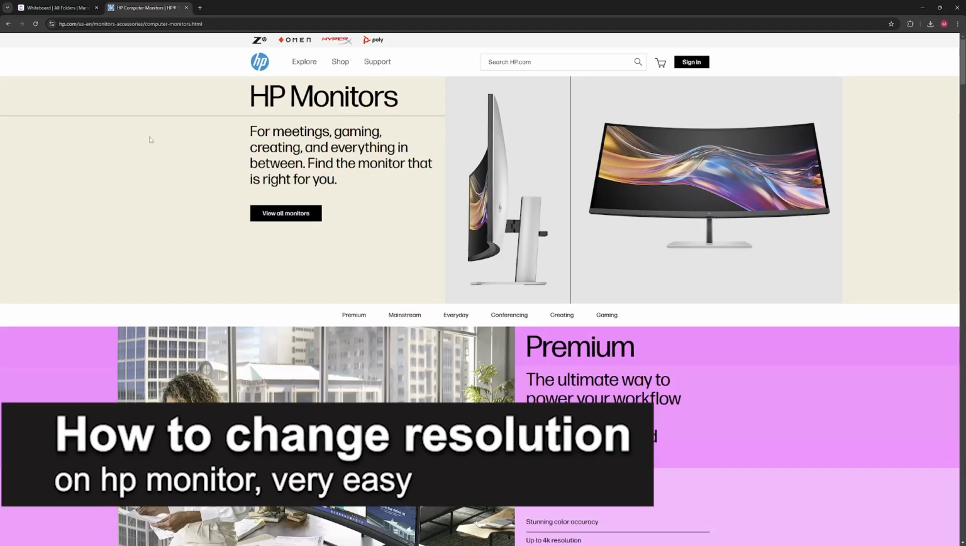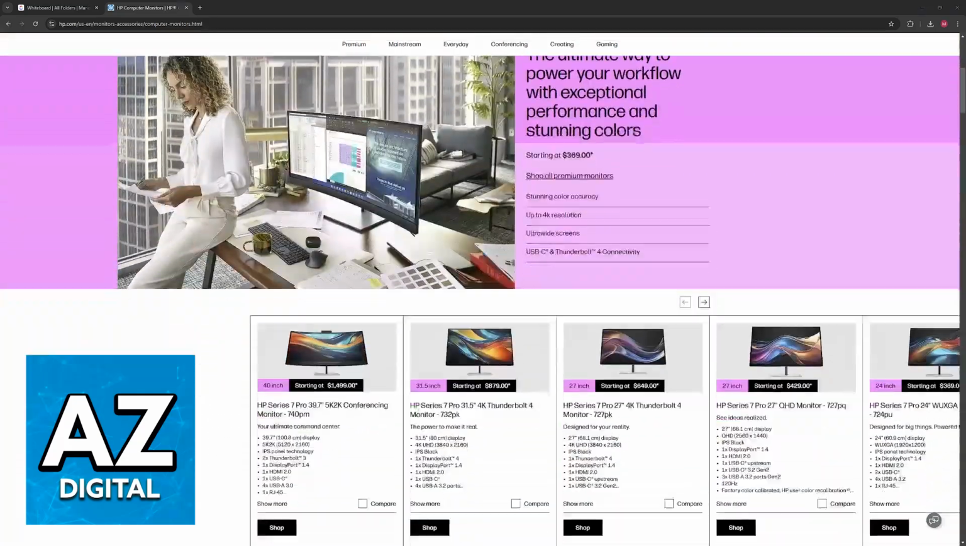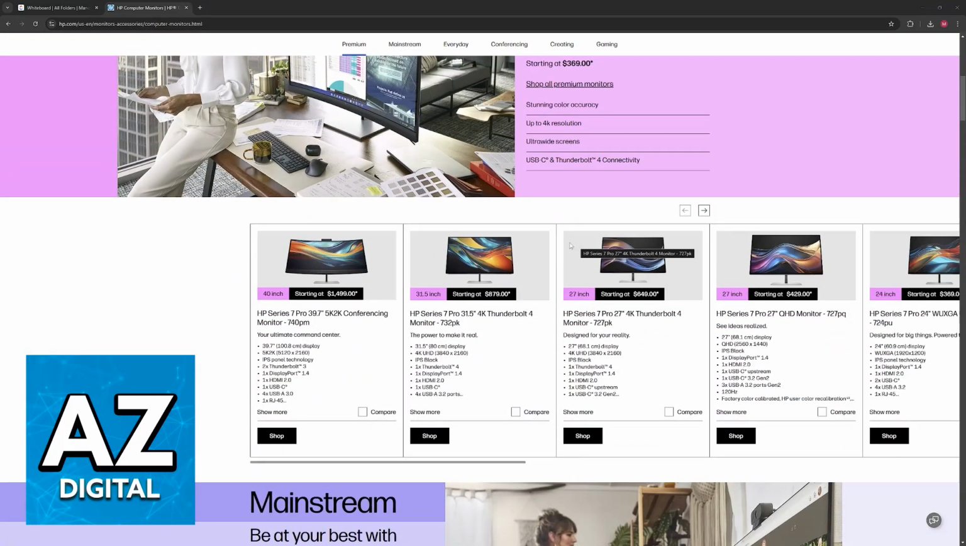In this video, I'm going to teach you how to change resolution on a HP monitor. It's a very easy process, so make sure to follow along. If you have a standalone monitor from HP, or even if you have a laptop, you will be able to easily change the resolution settings.